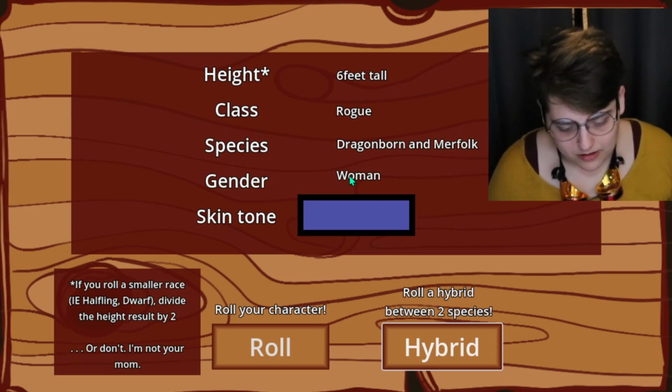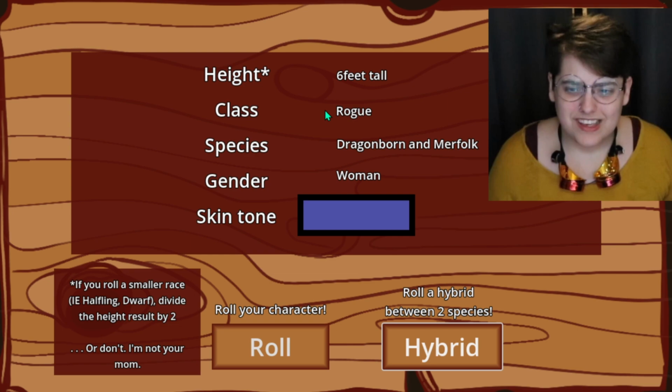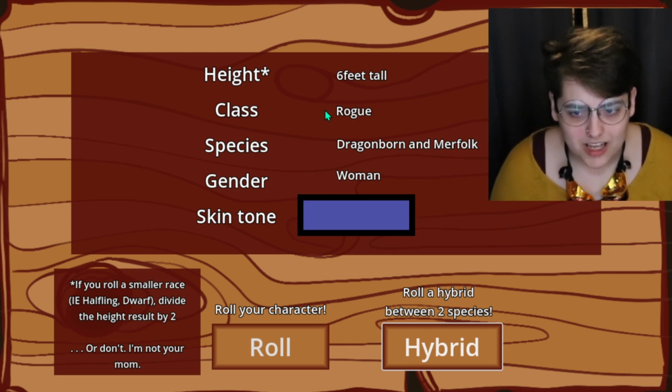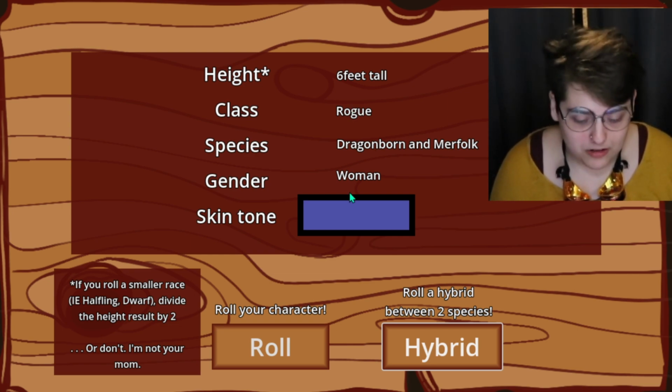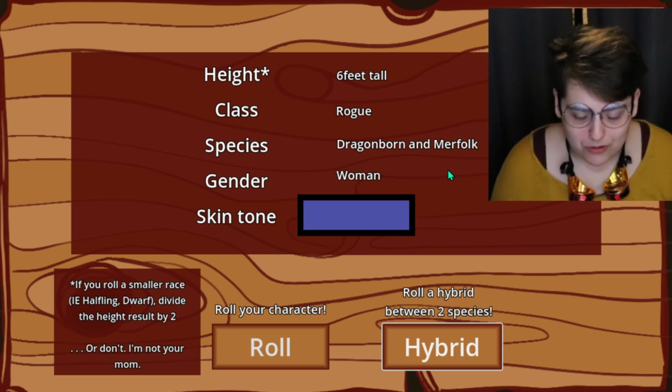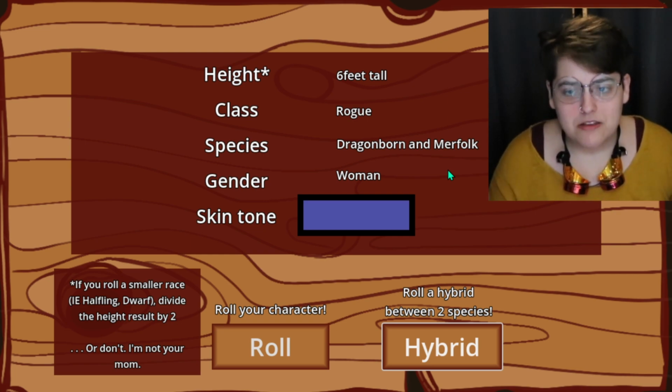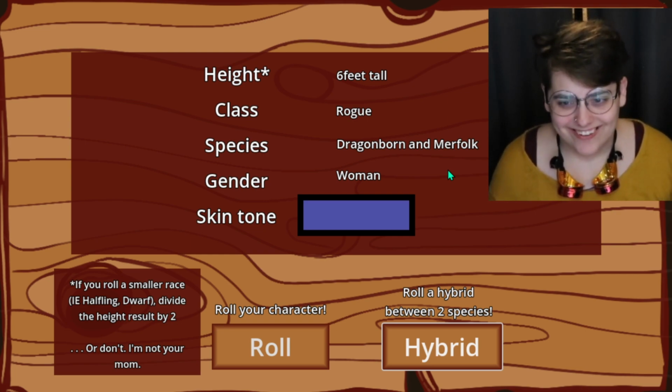All right, so our first character, and this feels like it could fit really well. A lot of the time I'm sitting there like, I don't know. This one, a dragonborn merfolk, it sounds ethereal. So I'm really happy and I want to play around with this.